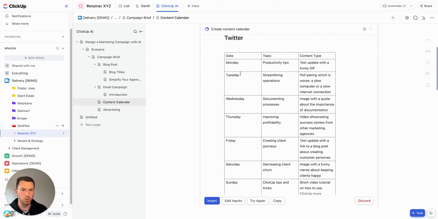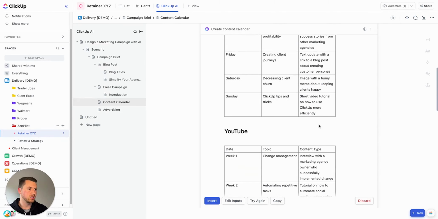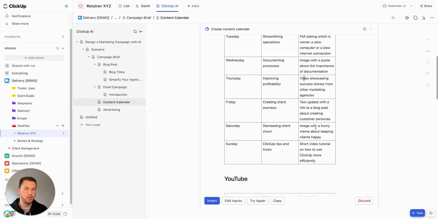So again, this is great because now we have a table for specific channels, and now we're getting sort of at a weekly basis, Monday, Tuesday, Wednesday, all the way to Sunday, different topics, different content types. So whether we're going to use a GIF, whatever you call it, whether it's going to be images with memes, whether it's going to be videos, whatever it may be, this just gives us a nice kind of framework to utilize for a content calendar that we can send and edit with our customers.